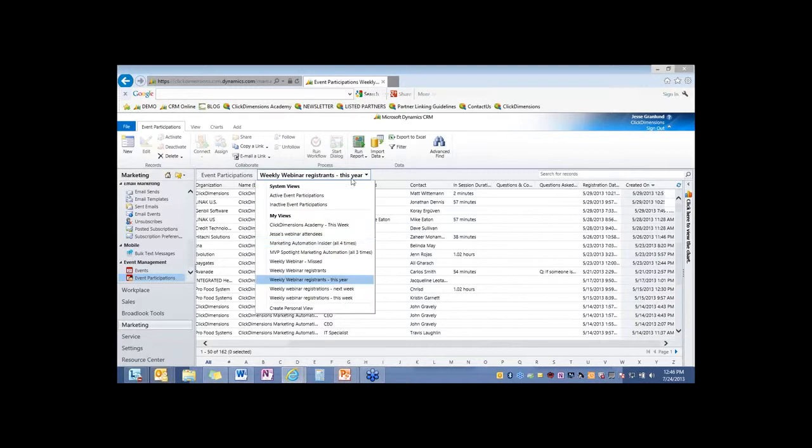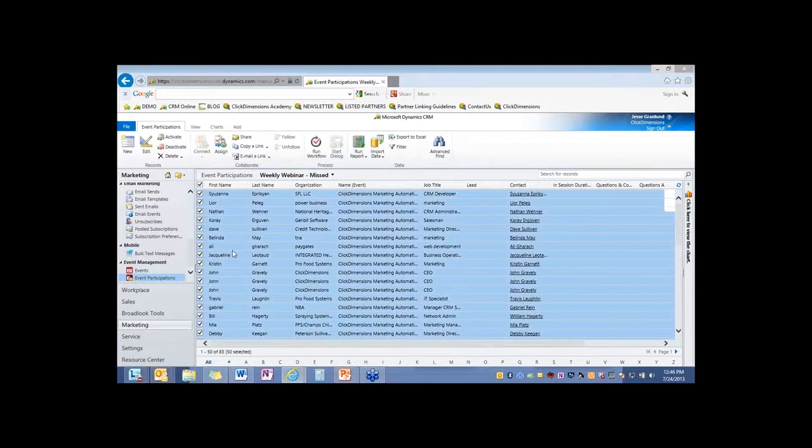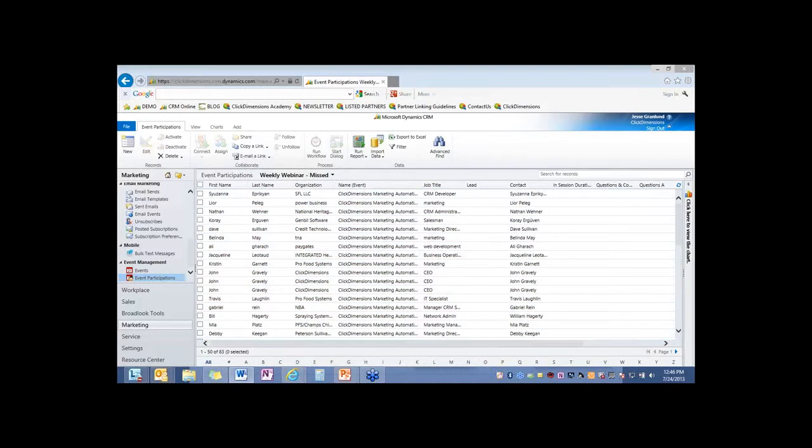I always like to show people it's very easy for you to build a query of people who registered and missed, so you can put these people into marketing lists and target them a different way. All of this data is brought back into CRM for you to do whatever you want with it. Like I mentioned earlier, you're not in a situation where any of this data isn't accessible because it's in another database. So I think I've hit on about every Click Dimensions feature from at least a high level.